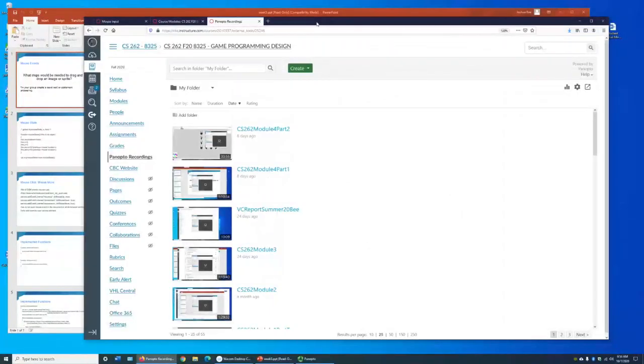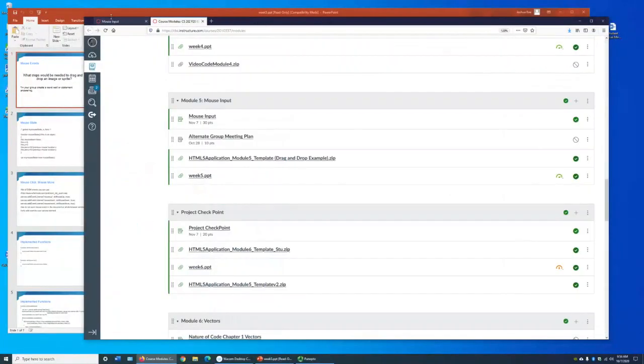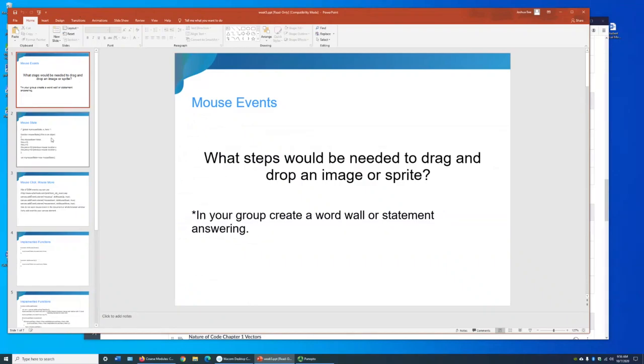So go ahead and read that information, and let's begin with our PowerPoint on what steps would be needed for drag and drop. One of the things we would need is obviously mouse information. There are certain things that we need to know about the mouse that we need to keep track of at all times. That is because we are building a real-time game. And when a mouse event happens, we don't want to stop the game. There's no reason to stop the game.